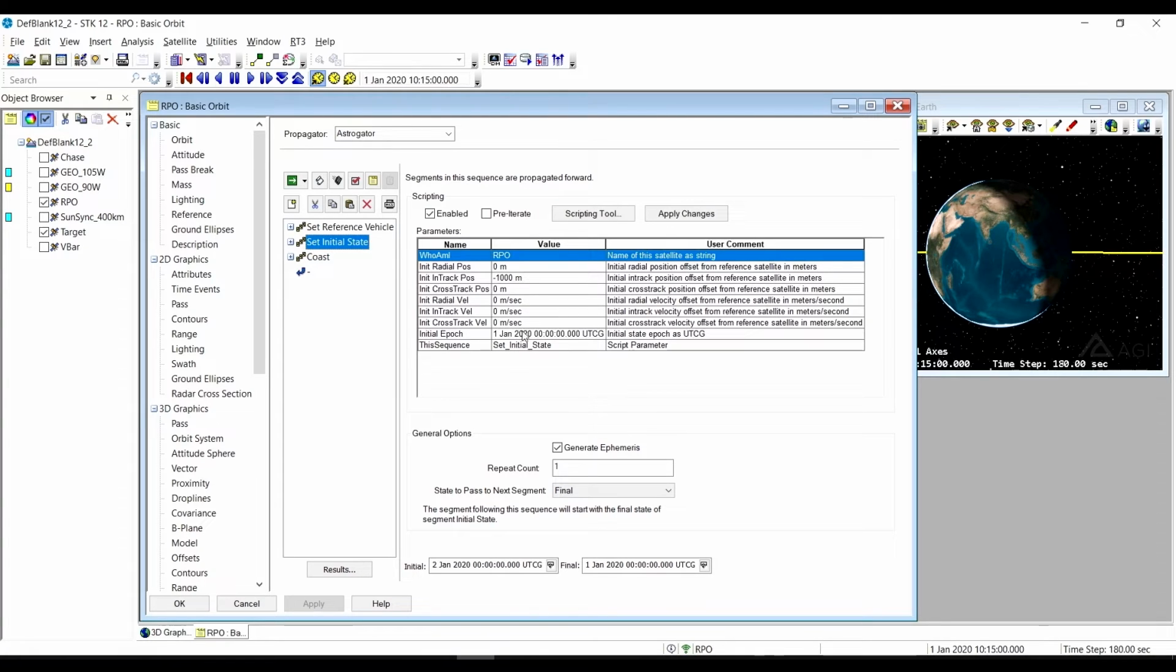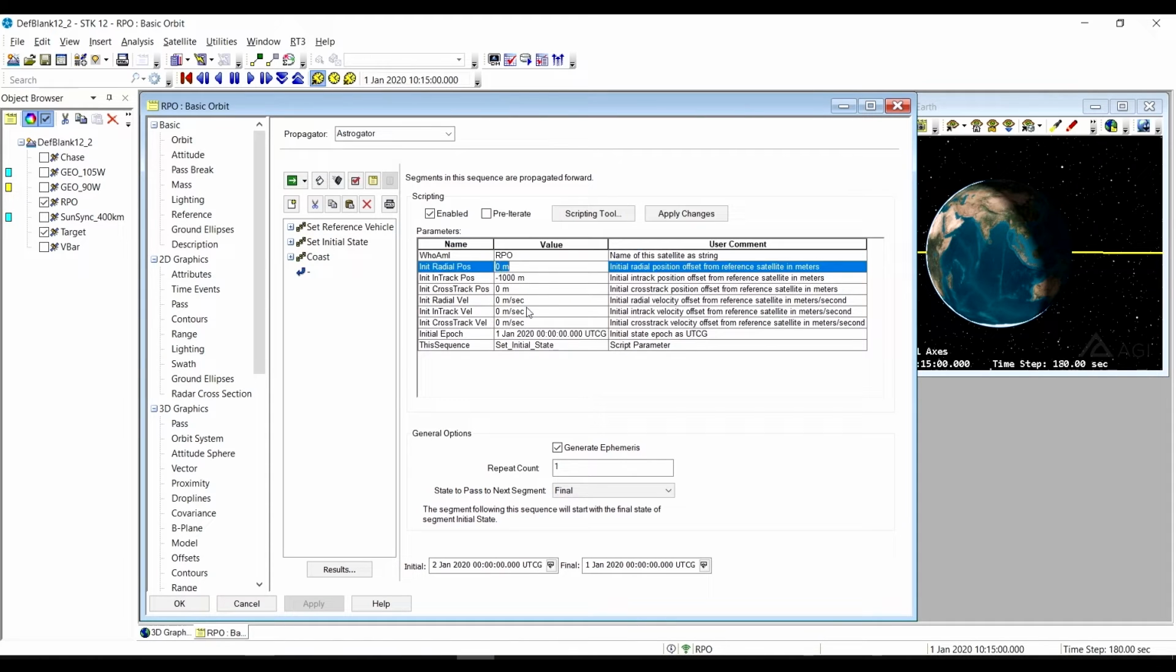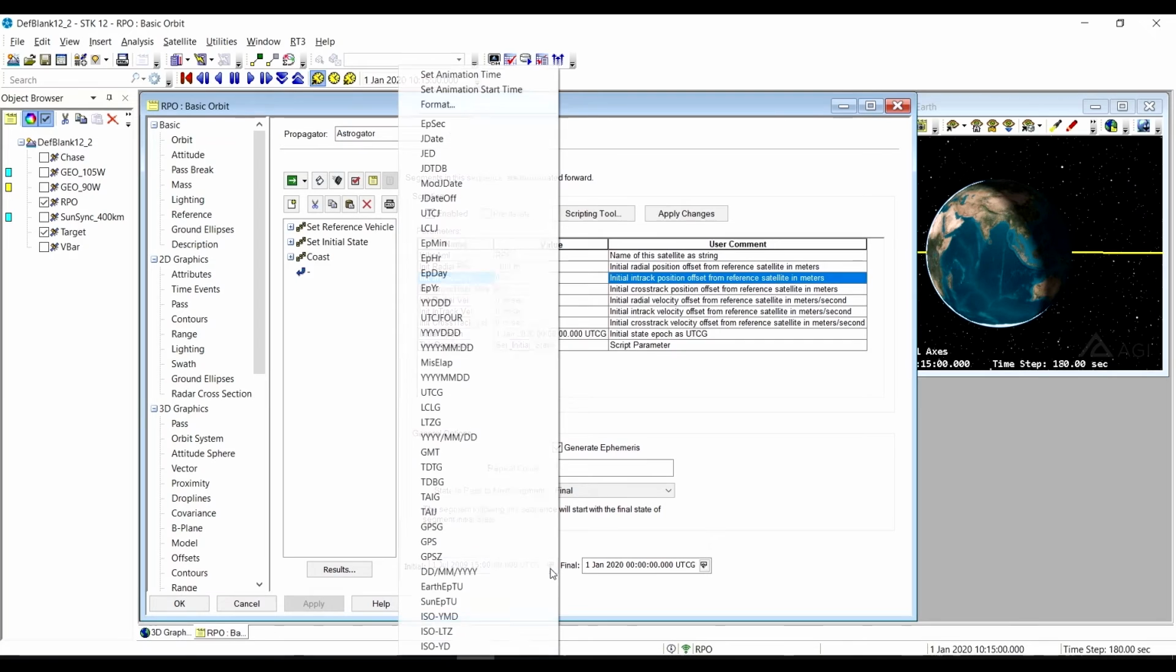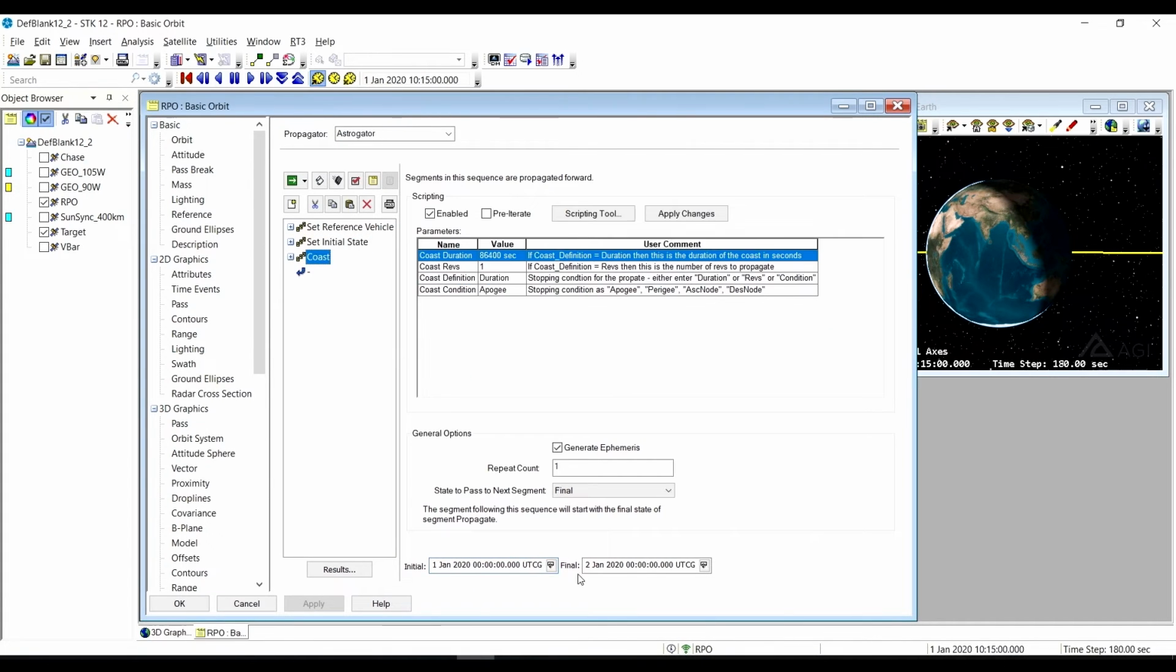All right, so we're going to change this to a radial initial condition of negative 100 meters along the R-bar, and then set that other value to 0, just so we can see what happens when we run things. And then go ahead and run this. If you've been watching our videos to this point, you'll know our next step is to set our animation time to the initial time of the coast segment.